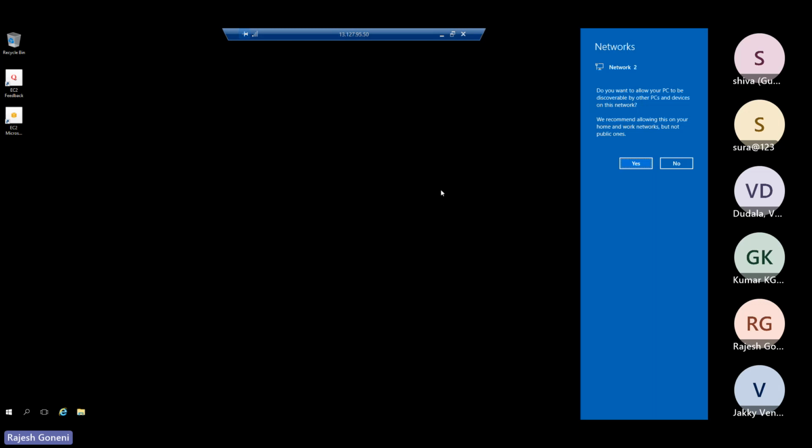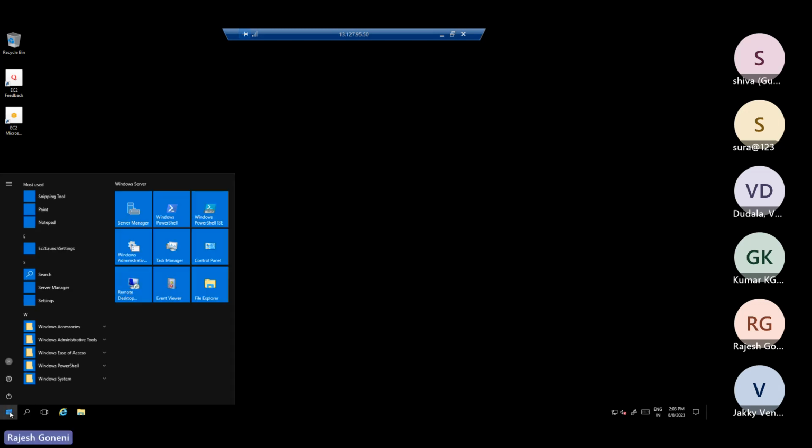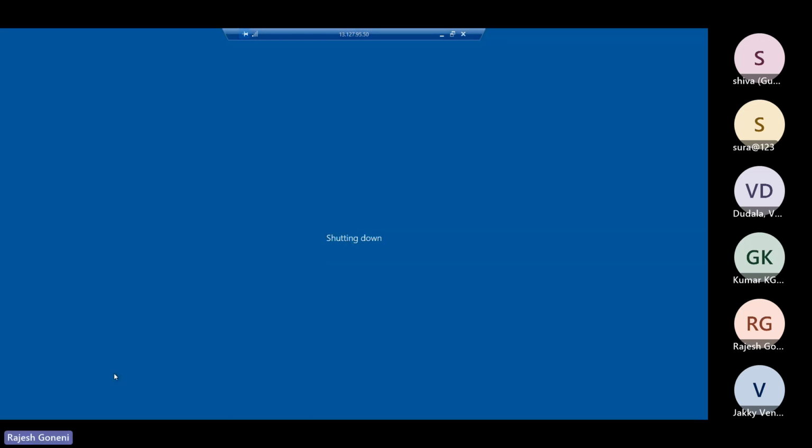Any other question? Rajesh, how to stop that instance once after running it? I'll tell you. For example, once your practice is completed, on your machine go to Start, Power, Shutdown. Shutdown means stopping the instance.